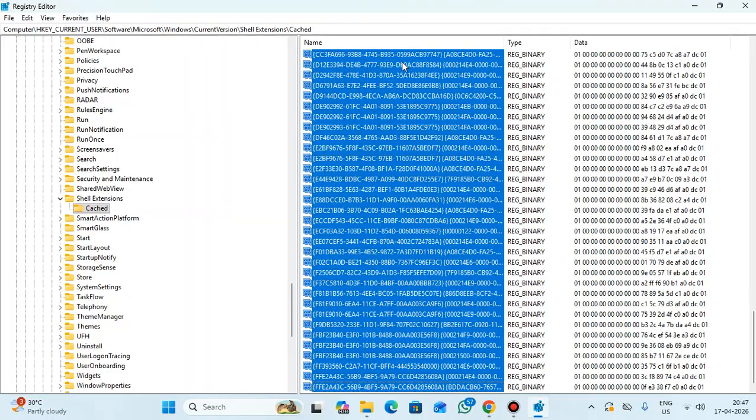Now I am selecting here all with Ctrl+Shift and the arrow keys, and then right click, delete it.